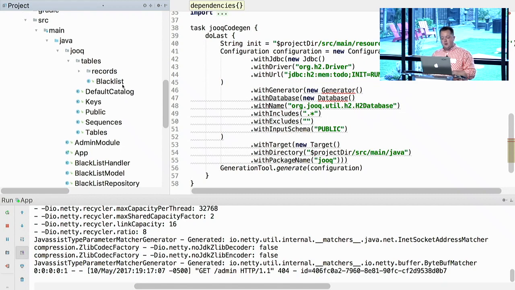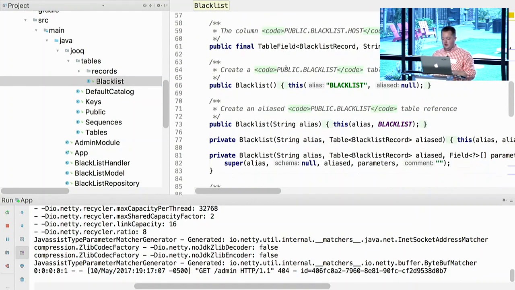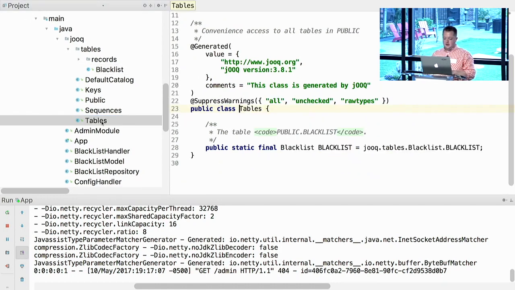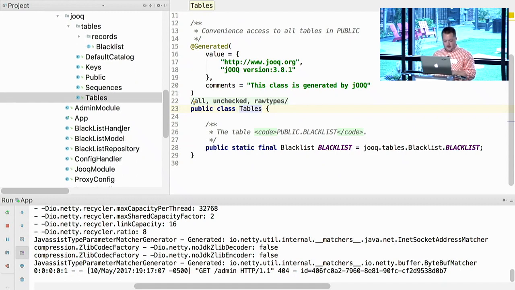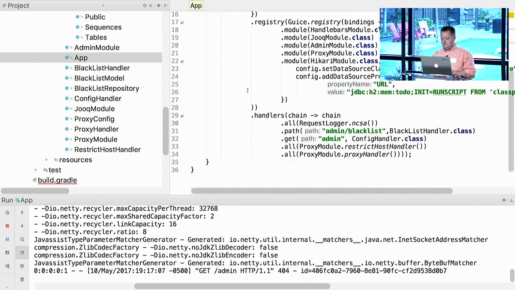So we have a blacklist class. This is all generated code. You would never need to look at any of this. But basically, it lets you do SQL in a type-safe way that will actually compile and tell you if you have written an incorrect SQL statement. And then it makes it pretty easy here. That is just high-level stuff.